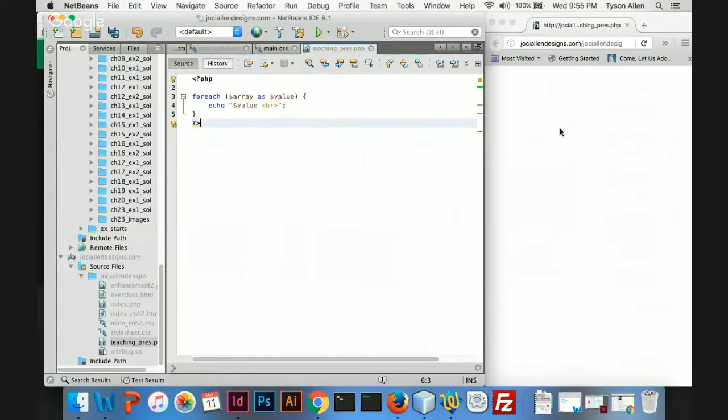A foreach loop works only on arrays and is used to loop through each key or value pair in any array. The syntax is as follows. In your PHP, we will have foreach with parentheses. We open the array and then the code as, and then we will set the value. And then after the curly brace, what will be displayed or the code that will be executed or looped through.